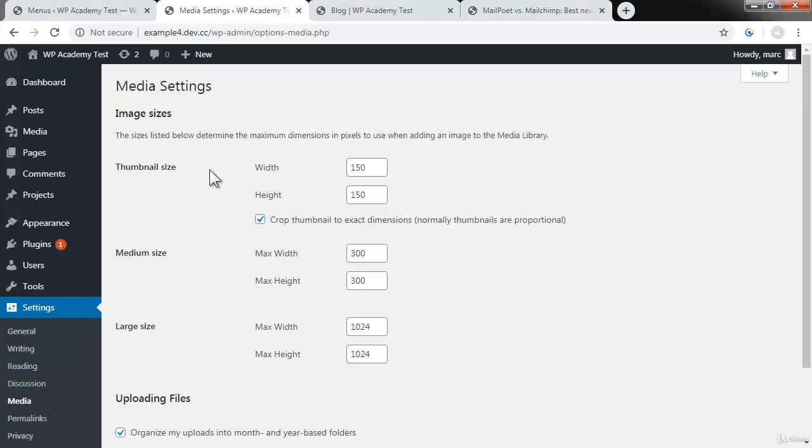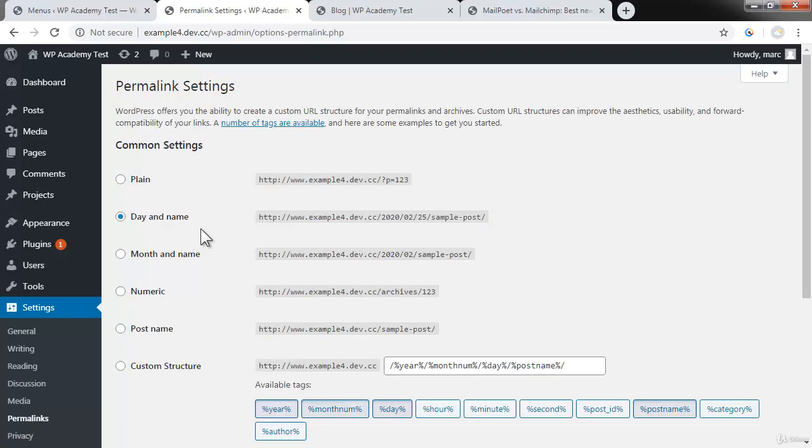This sets the default sizes of the three images that WordPress creates for you every time you put an image in the media library. We'll get into that a bit later. And the permalinks is quite important. The permalinks determines what's called your search engine friendly URL.